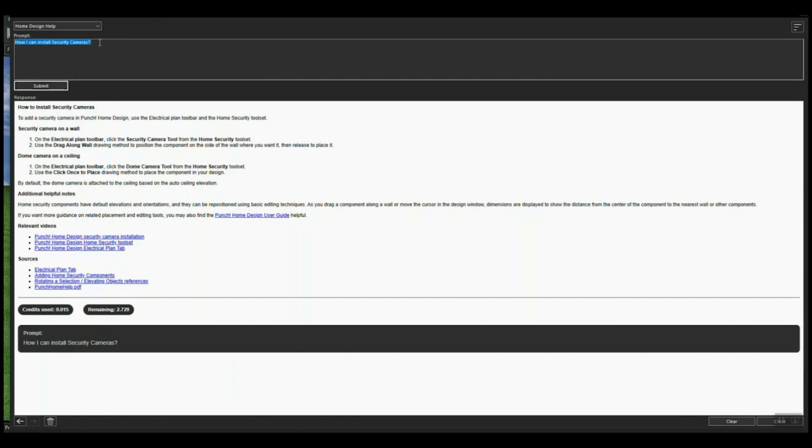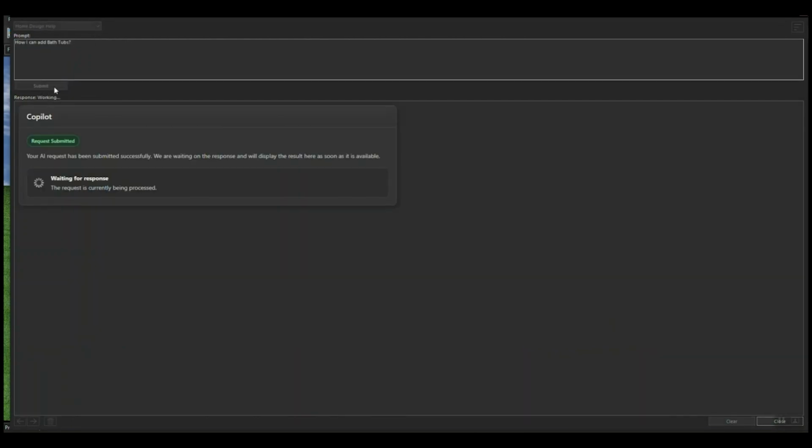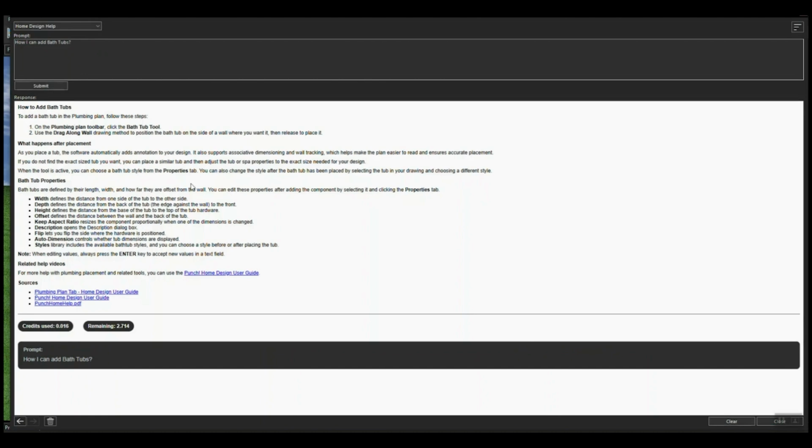Home Design Help is an AI-powered assistant designed to support users throughout the home design process. Simply describe what you need in natural language, and the Copilot will provide clear and relevant recommendations.